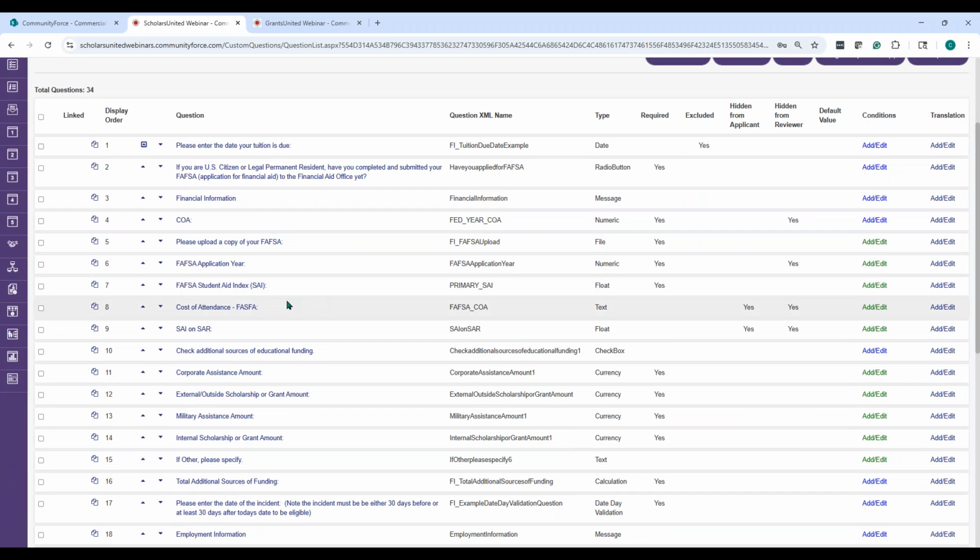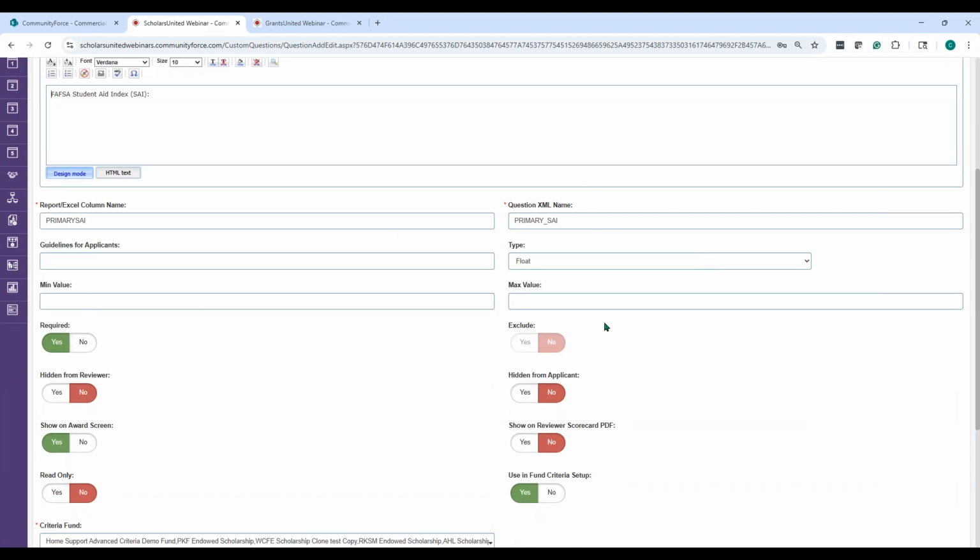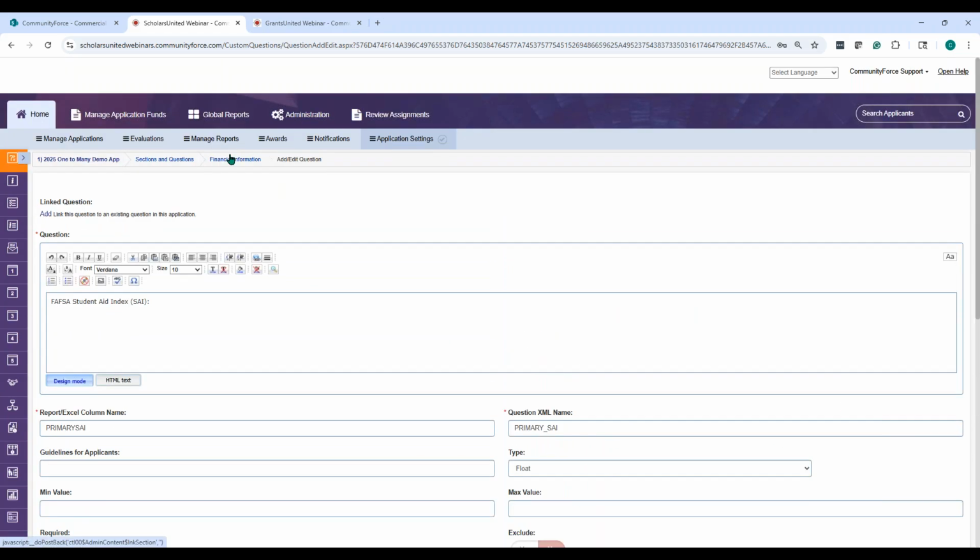There is a float. Here's a float. That's for the student aid index. And here is, again, just a minimum and maximum value, just like with the numeric. You can still put a range in there. Otherwise, you can just leave it blank.